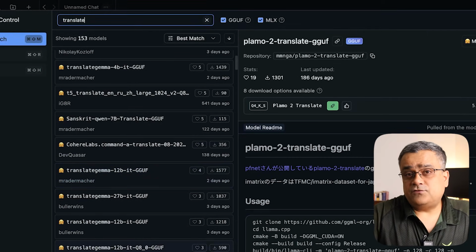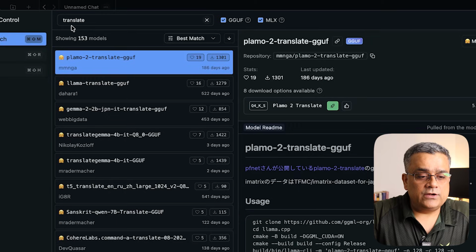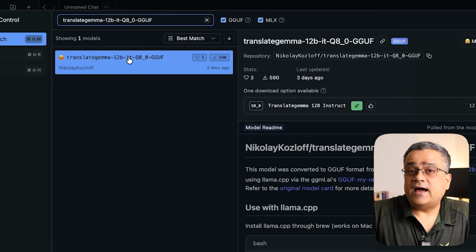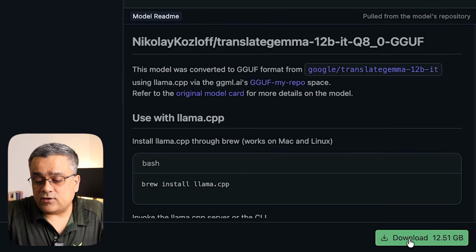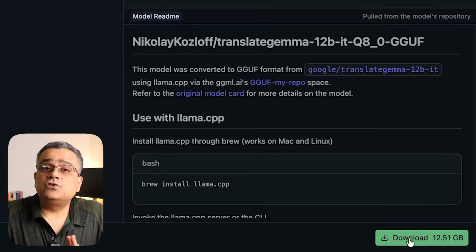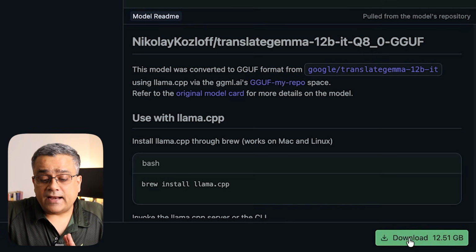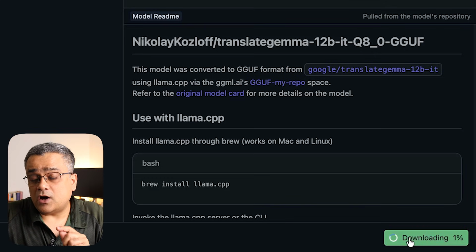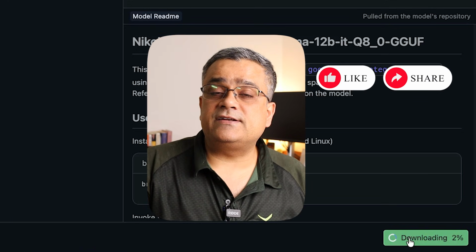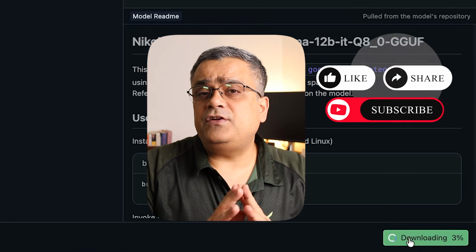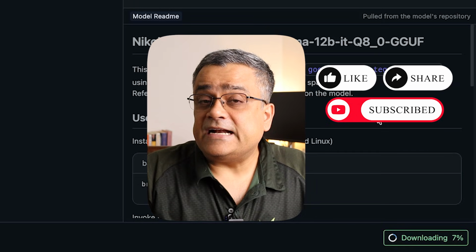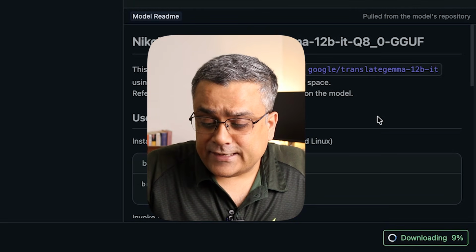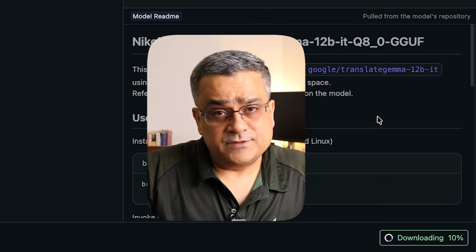Now let me find the file I used earlier. I'll just paste the name here, and this is the file I used earlier. I'll click on download. This is also a nearly 13 GB file, and once it gets downloaded, we'll start our next step, and I'll show you how you can use it to translate any text to 55 different languages. And that's more than enough for many scenarios, right? So let it get downloaded and then I'll resume this video.